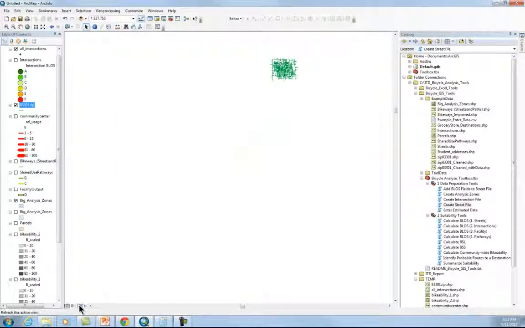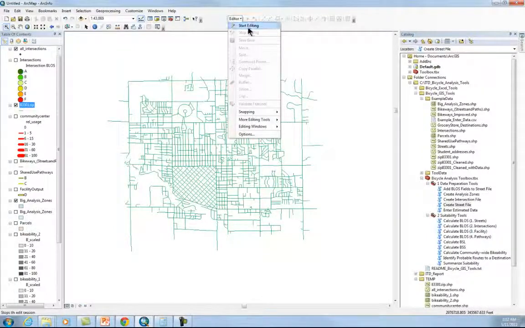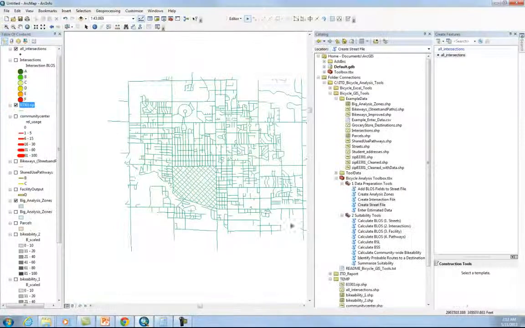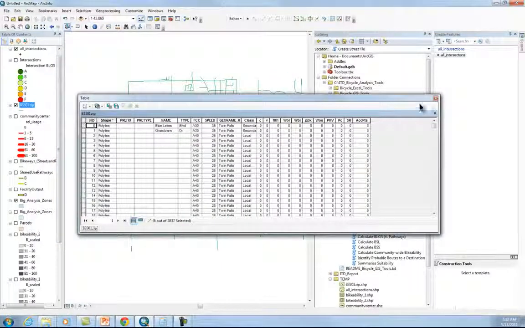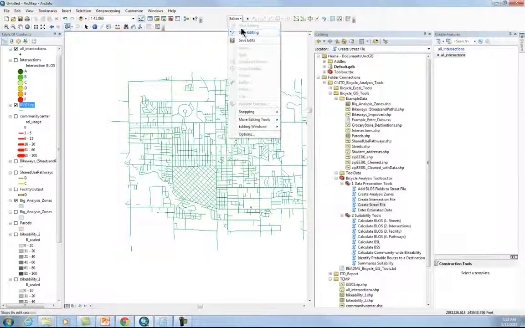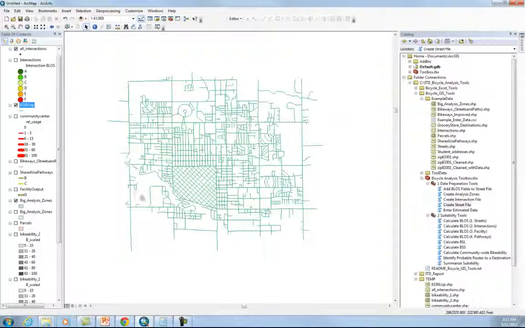and then we'll refresh that, and now it's just this little piece here. We zoom in, and it looks like there's actually a few more pieces that would need to be deleted. This piece here, so I'll start editing again, and I will highlight that piece there because it's not correctly connected to the rest of the network. Open attribute table, I'll delete those there with that delete button, and then I will stop editing and save my edits.